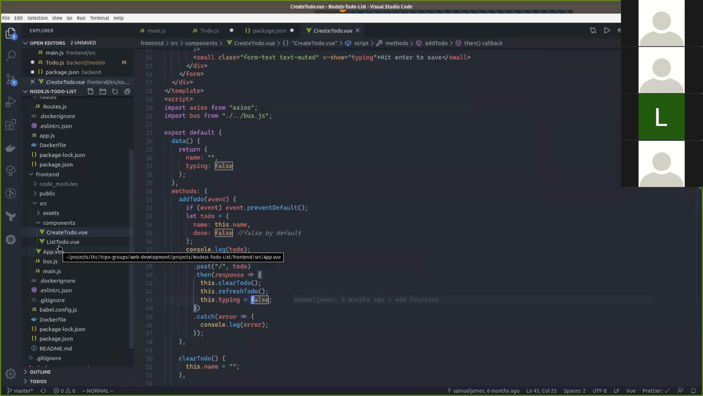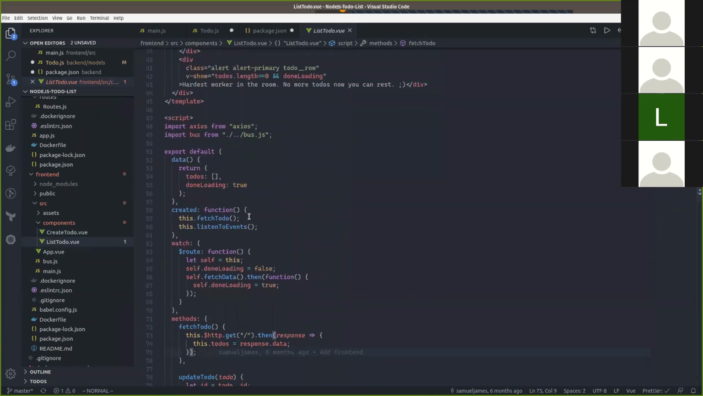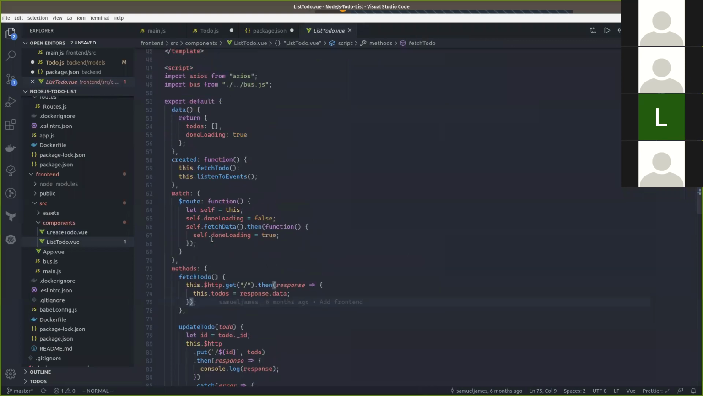Now I want to list the to do, which is another component. What is it doing here? There is some extra stuff going on, but basically what you need is this. The moment this component is loaded, the moment you load the web page, at the created part, it runs these two functions. Firstly is fetch the to do, whereby it makes a get request at the home route again. Then with the response, it populates these .todos with response.data. Okay, so that is fetch the to do done.